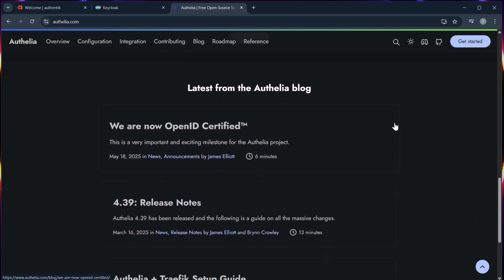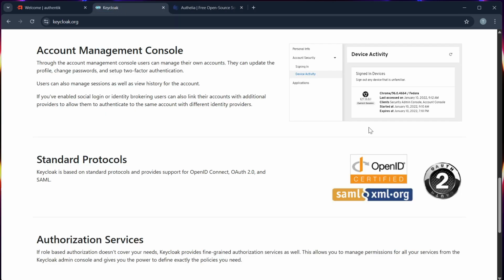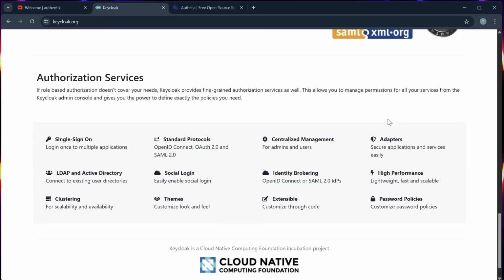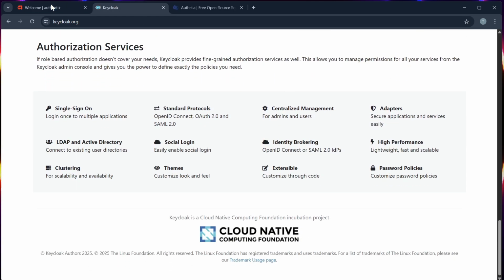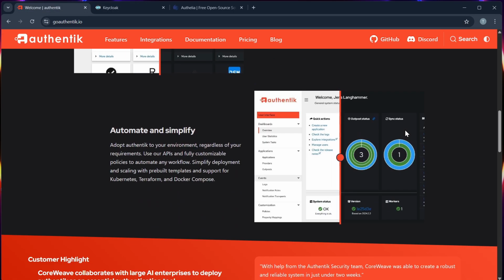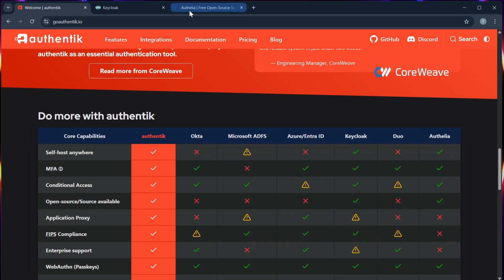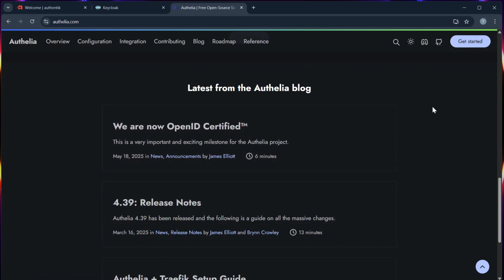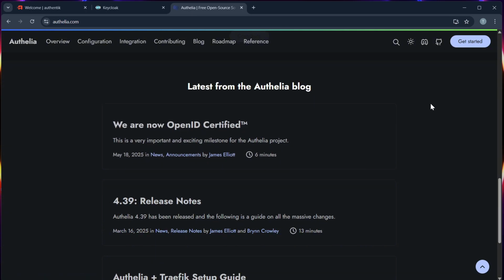Next is their community and support. Keycloak has a massive community and is backed by Red Hat, while Authentik has a smaller community, but it's gaining traction quickly and it offers active development. And then Authelia. It has a smaller but loyal open source user base.